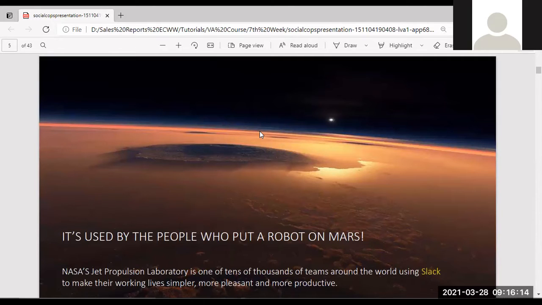It's used by the people who put a robot on Mars. NASA's Jet Propulsion Laboratory is one of the tens of thousands of teams around the world using Slack to make their working life simpler, more pleasant, and more productive. Because this application is so easy, you can share pictures, documents, anything with your client about the work only. You can share videos, anything you are making for your client.